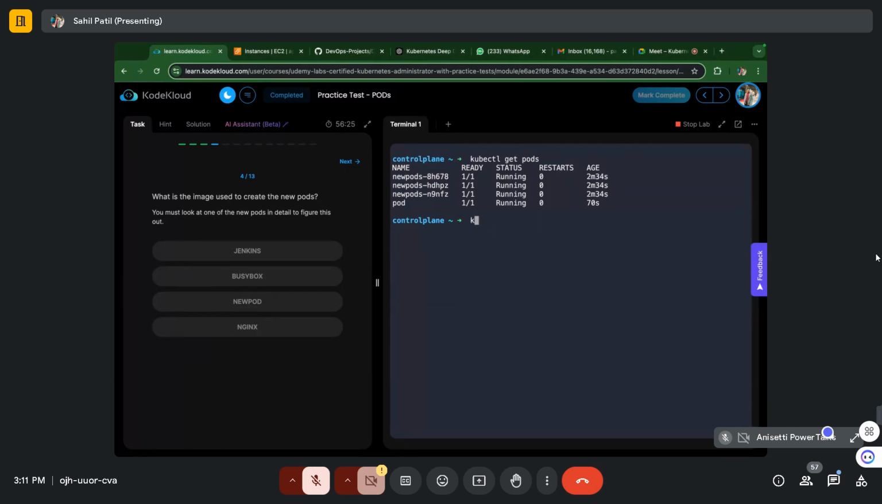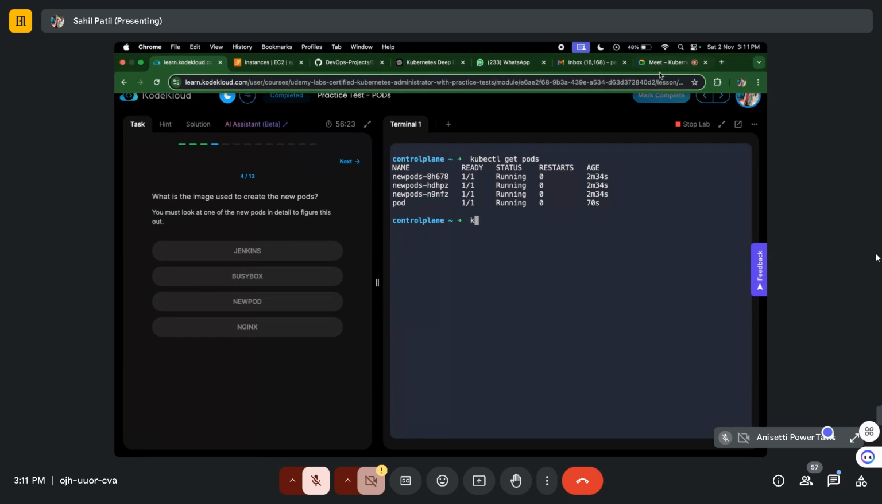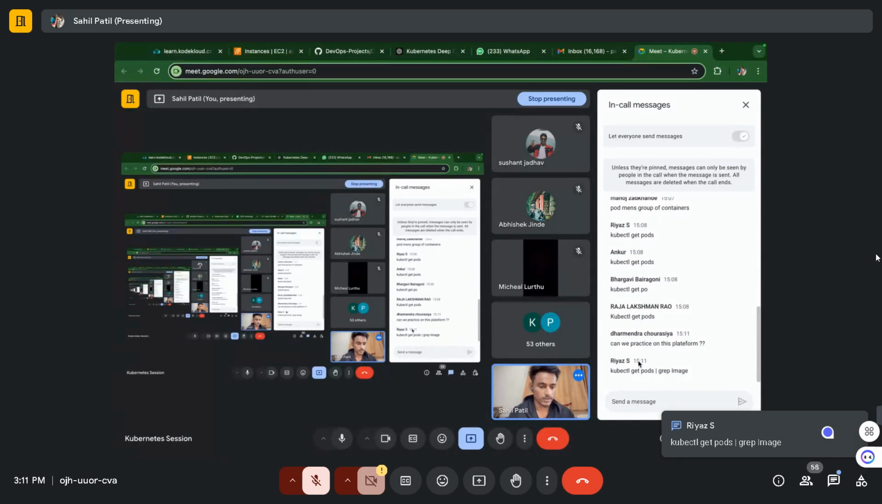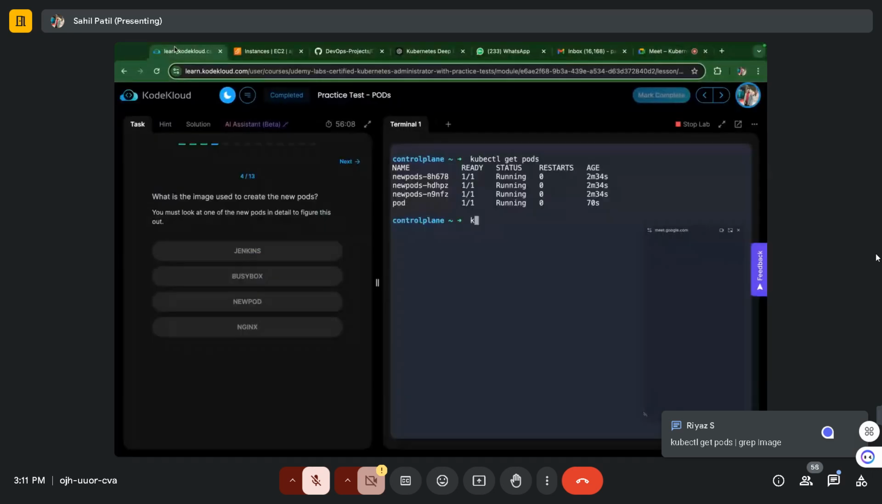So for that, you will be using the command. Anyone from the chat section? Can we practice on this platform? Yeah, obviously, but it is a paid version, so I think you will need to take a subscription for that. But anyways, get pods grep image. Yeah, exactly. That is right.